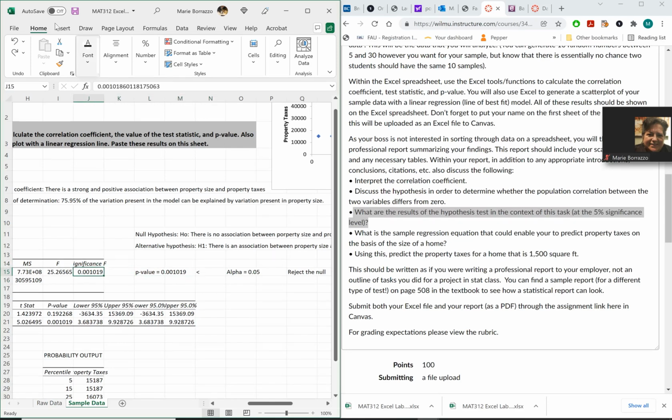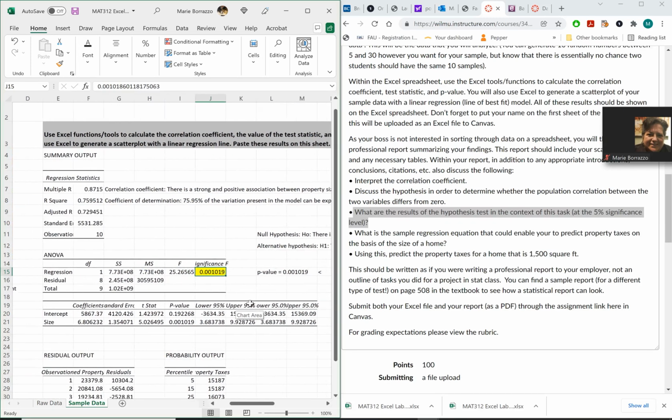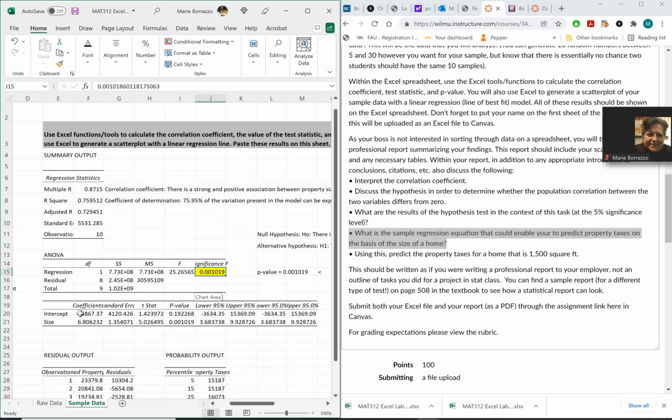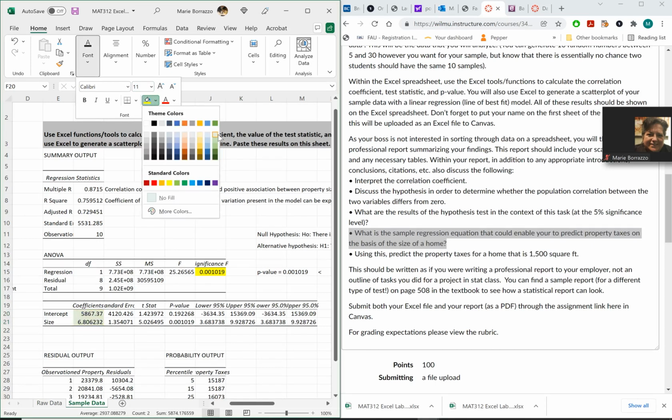I'm going to highlight this for you in, let's go with yellow, just to make it stick out. Now, in this one, they're asking for the actual regression equation. To answer the regression equation, I want you to focus right here. I'm going to highlight this for you in, let's go with green.